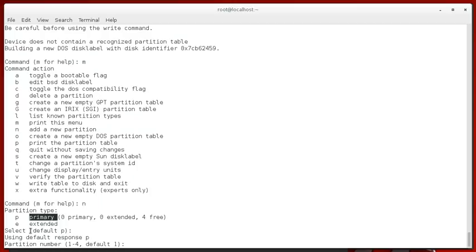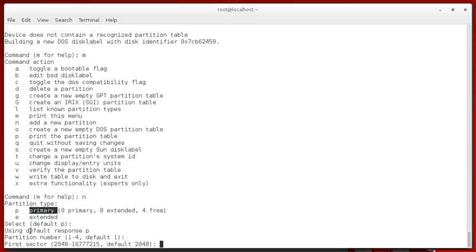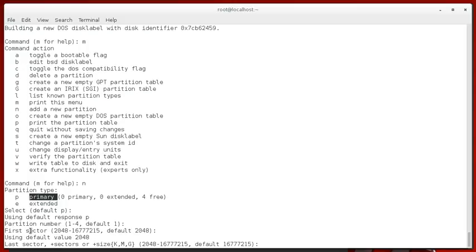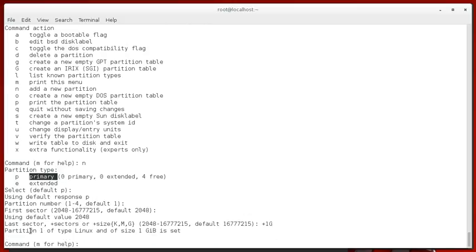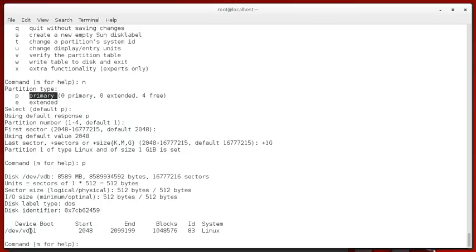It could be an extended partition, but since this is the first partition, let's just create a primary. Partition number 1, the first sector we leave as is, and for the last sector we're going to do +1G. That will make a partition of size 1 gig. Let's press p to verify that we have a Linux partition created.